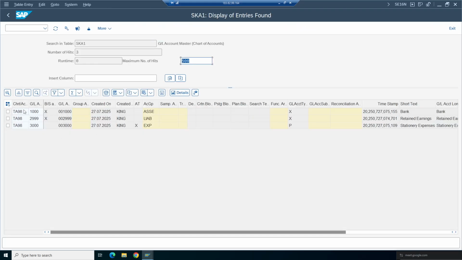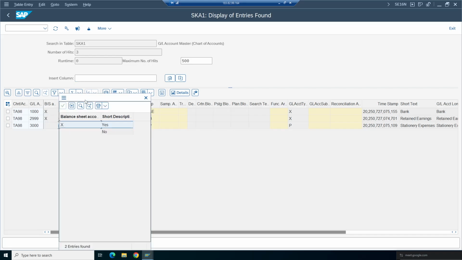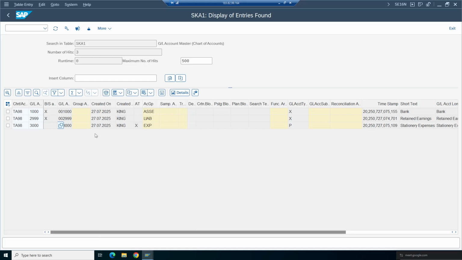So we created three GL accounts. This is chart of accounts data. Of the three GL accounts, these two GLs are balance sheet. This one is PL related, and that's the reason it is not updated here. Only balance sheet accounts will get updated as X. Otherwise, no. You can open this one with F4 entries. Yes, no. And this is created by King and created on.